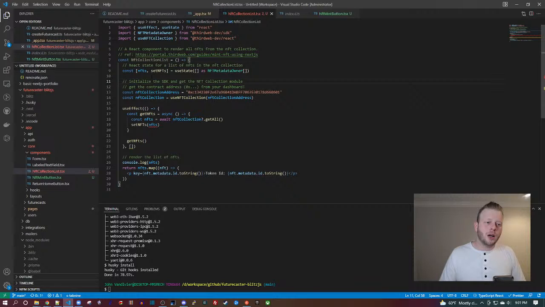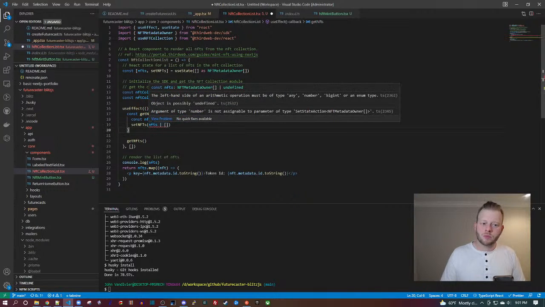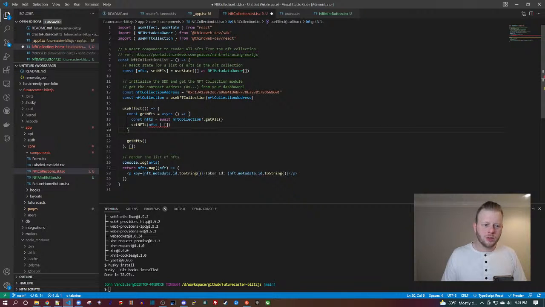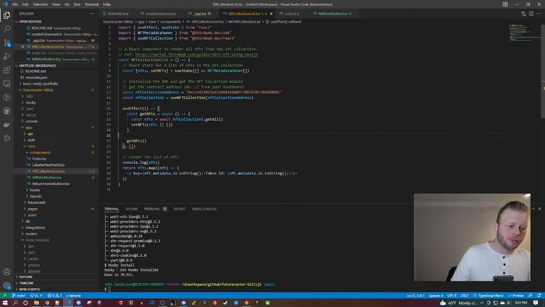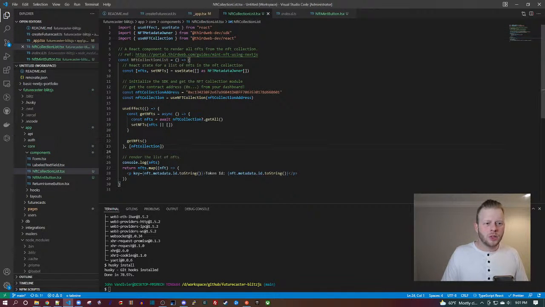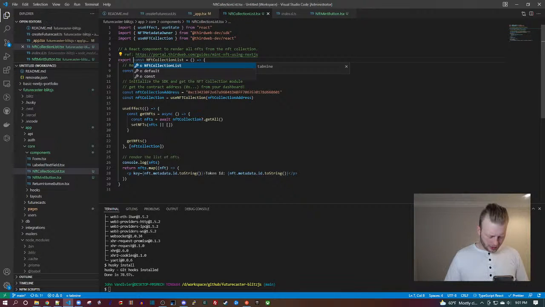Okay, cool. So there's NFTs now. They are strongly typed. Object is possibly undefined. Number is not assignable to. It would never be a number. Oh, I did a bit operation. Sorry. Cool. Got to double OR it. We'll throw that dependency in there. Cool. So now we have the NFT collection list, and we're going to export the NFT collection list.